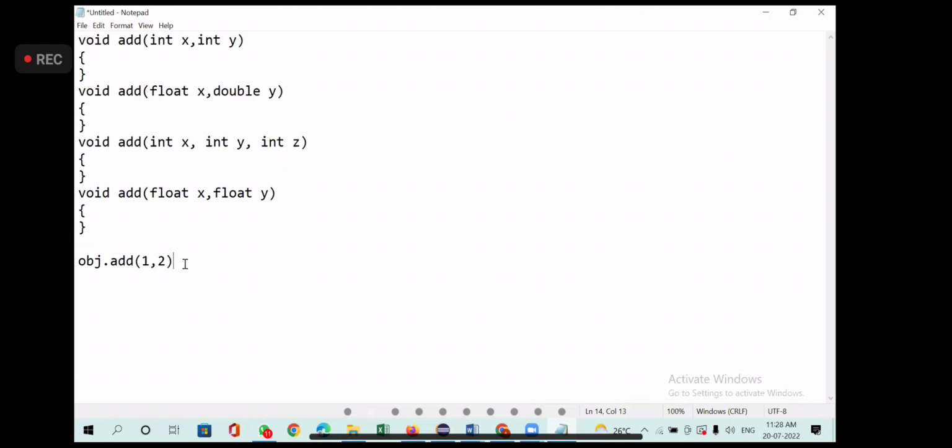Now if I call obj.add with 20.90f and 80.09f, which one will it execute? Again, how many arguments? 2 arguments. What is different between the first calling and the second calling? The number of arguments is the same. The first one takes 2 integers. The second one has f, which means float.